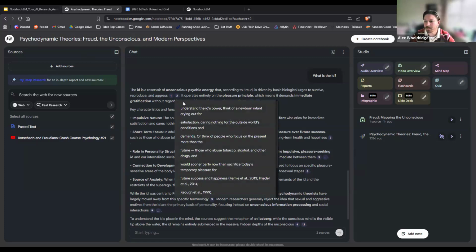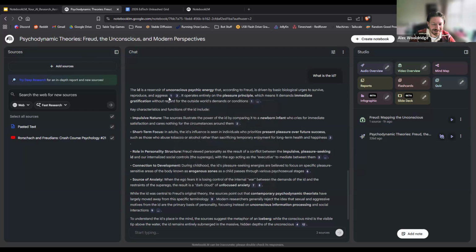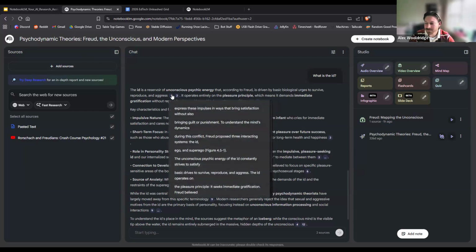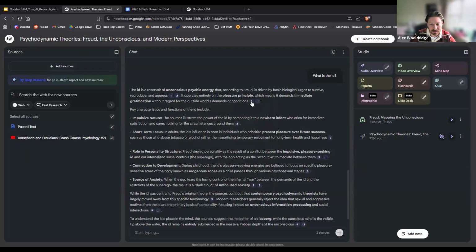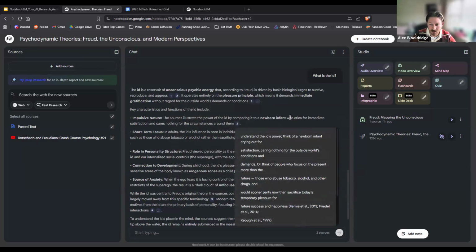And so at that point, I'm like, can I trust this with anything I'm trying to have it do for my students, right? The thing I love about this is it actually has inline citations throughout here.